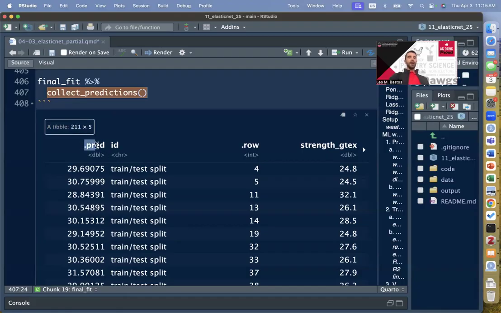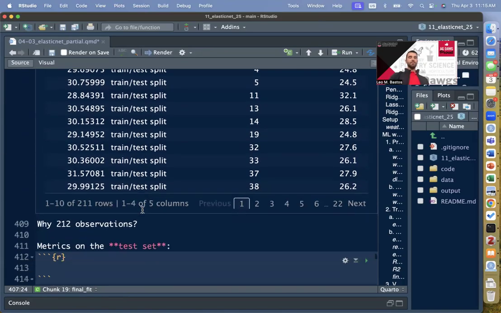So we have a .pred column. This is the prediction from the model of what would be strength for the test set. And then we also have strength in GTEx, which is your actual observed data. This is what you brought into the model. So now you have your observed data and you have your predicted data on the test set, which again has not been seen by the model during training. It is independent of that.